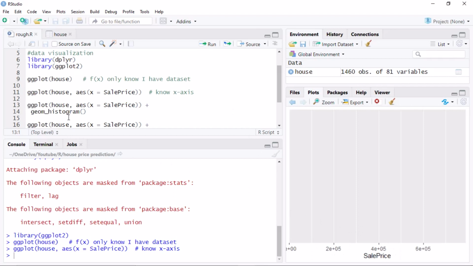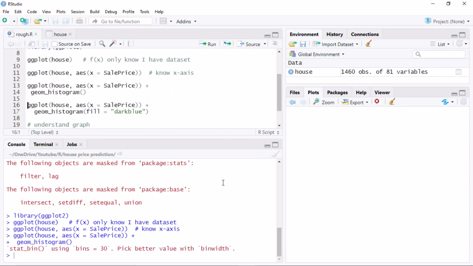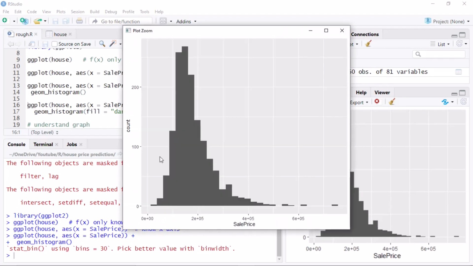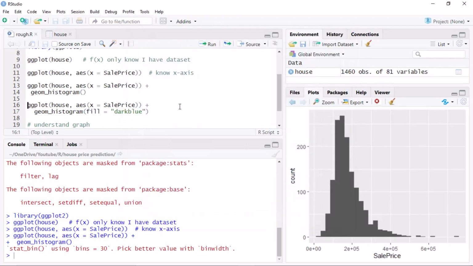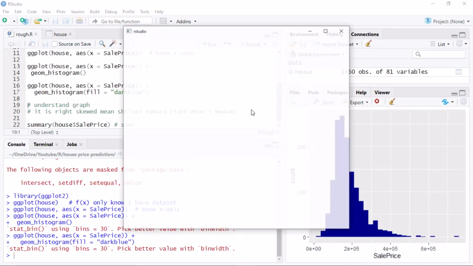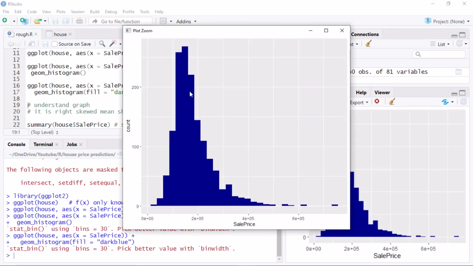Now I give the instruction for making the histogram. So I write geom underscore histogram. When I run it, it creates a histogram for me. As you can see, I zoom in. So as you can see, this is right skewed. You can fill the color also, or I will fill it with dark blue. When I run it, it creates a dark blue histogram. There are lots of other things you can do. I will explain that in the next video.